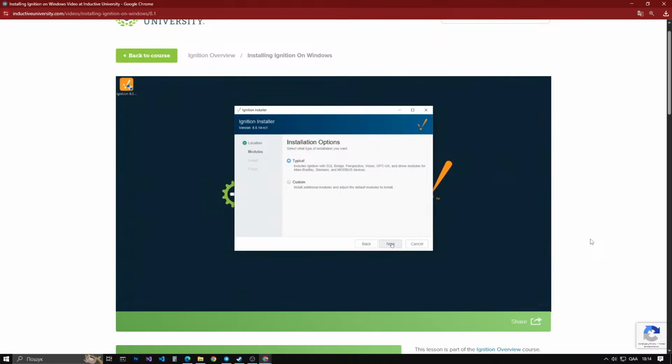We can then choose if we want to do a typical installation or a custom installation. A custom installation is going to allow us to choose which modules we want to install, while a typical installation will install a standard set of the most common modules. Note that the modules you install could be subject to licensing or edition constraints, so if you're planning on installing Ignition Edge or Maker editions, there's not much point in installing modules that aren't supported. That said, I'll stick with the typical option and then click next.